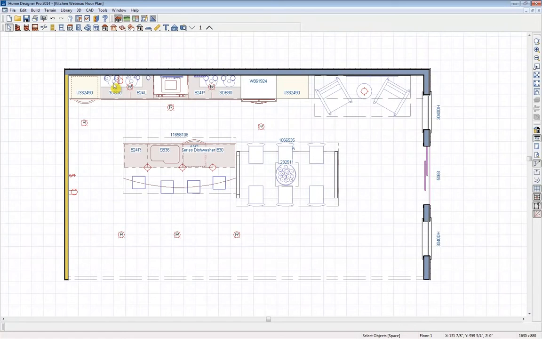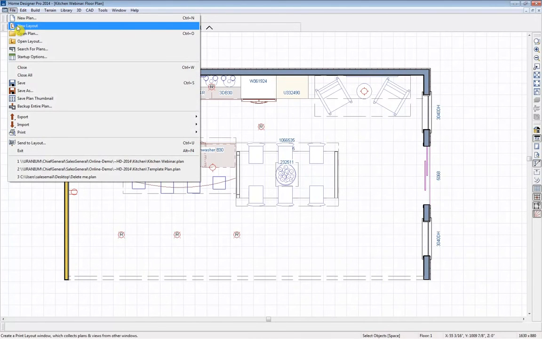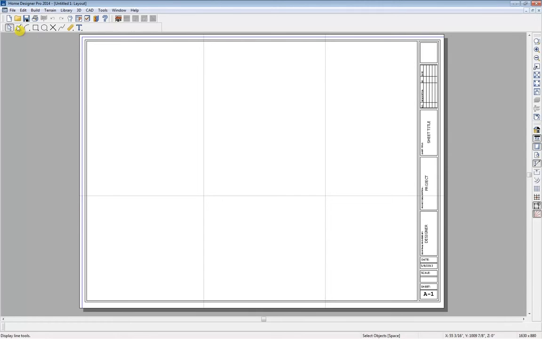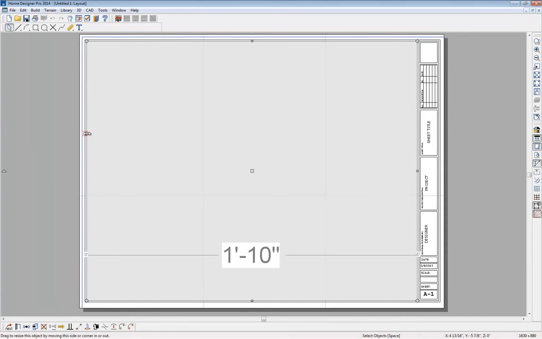When you're printing, all of the programs give you print capabilities in whatever view that you have on your screen. Home Designer Pro takes it to another level and enables you to get into a separate document. We call it a layout page. So that will bring up a title block for us. We can, of course, modify the borders. These are just CAD lines, so you can use these CAD lines to make additional borders or change the different boxes down at the bottom as well.